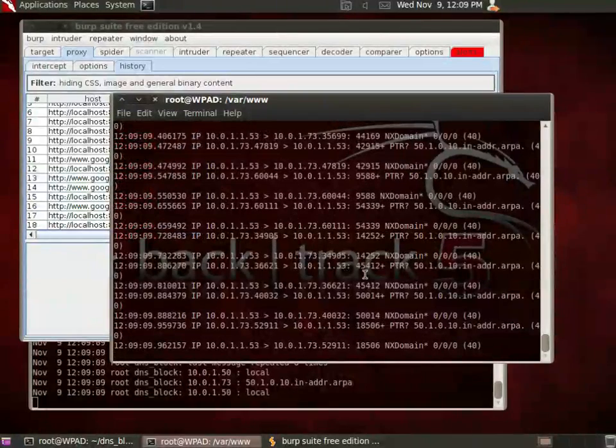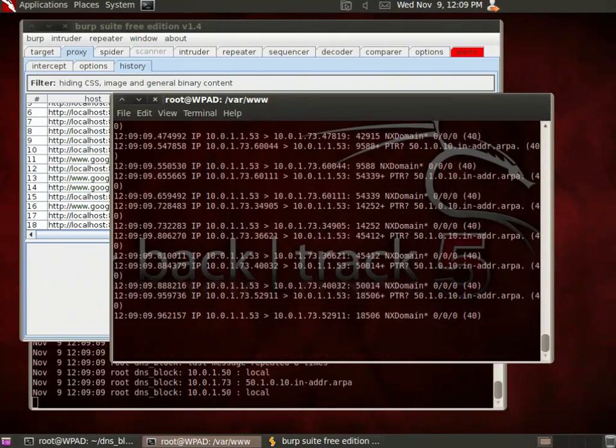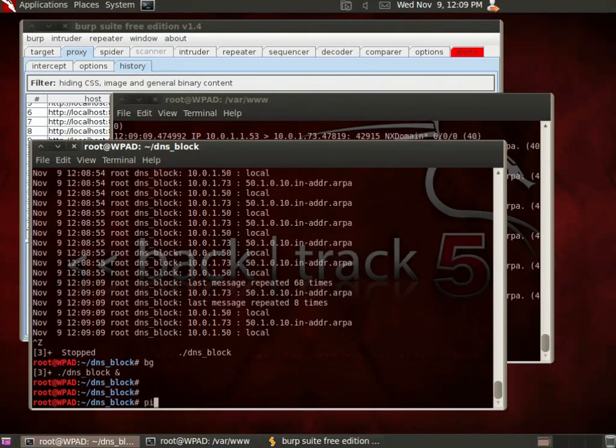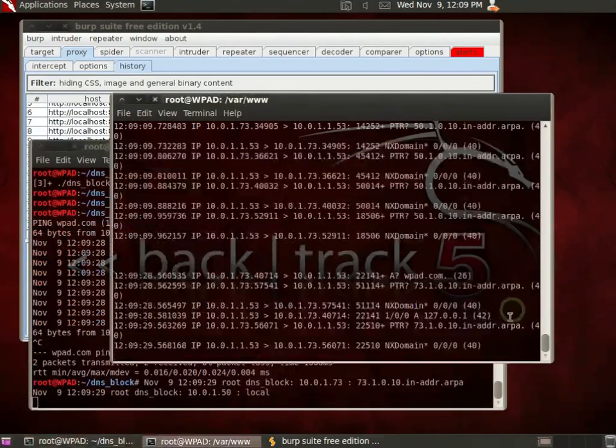Oh, and there's actually a lot of queries there too. The reason for that is that I believe I still have Safari running, and it's attempting to do queries now through this system, through the proxy itself. So I'll stop that. I'll come on over here and put the DNS blocker in the background. And let me try to ping WPAD.com. Just give that as an example. And you'll see that I'm getting this answer now from 10.0.1.73.